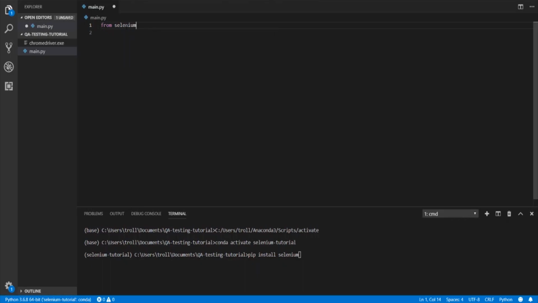So from selenium, you want to import your webdriver. If you're using something like Node.js, JavaScript, you'd do npm install selenium, or whatever the specific client library is for Node.js. You'd do the same thing. So basically you just want to make sure you have your environment properly set up so that we can run our code.